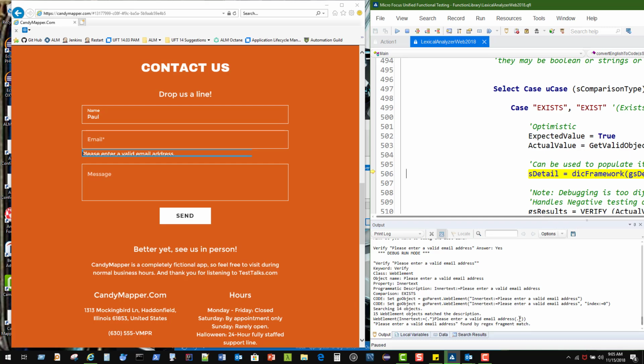All right, folks, that is a lexical analyzer converting plain English into code and doing it all in Micro Focus UFT. I hope you enjoyed this demo.